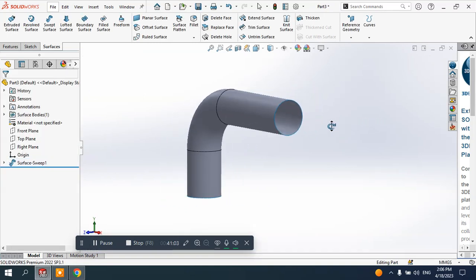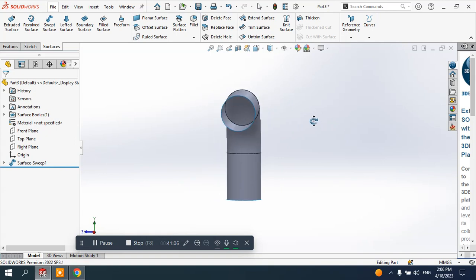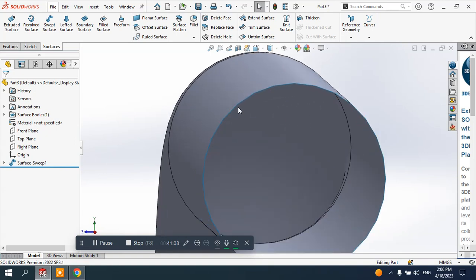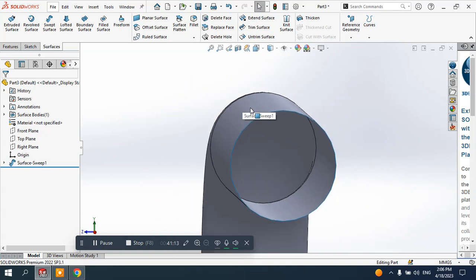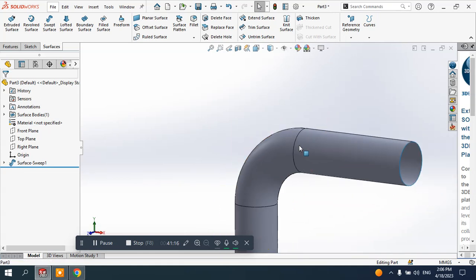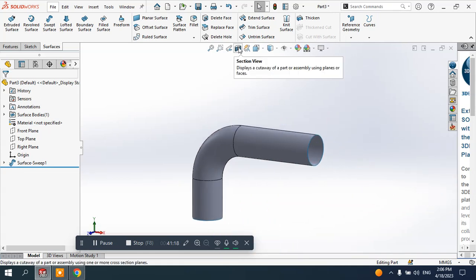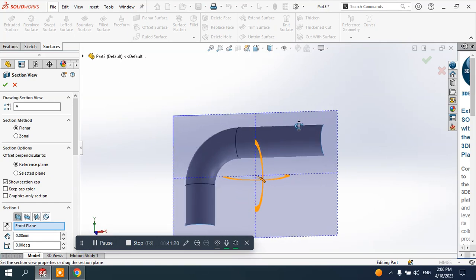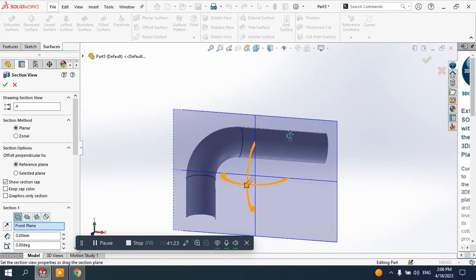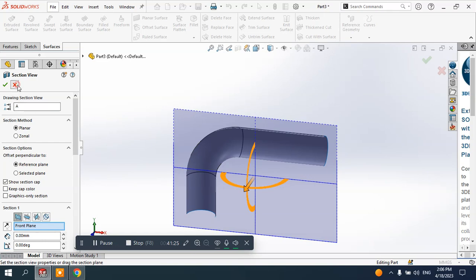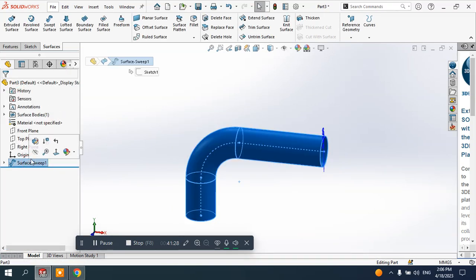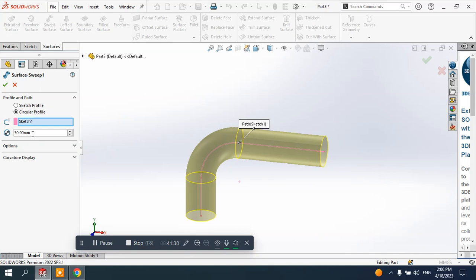you see the tube is created, but if I zoom here, there is no thickness for this one. Because it is the swept surface, it is a thin wall, and if I click the section view, you can see here what was created. So this is the swept surface, and if I go to edit, this is the swept surface using the circular profile, with a diameter of 30 millimeters in this case.